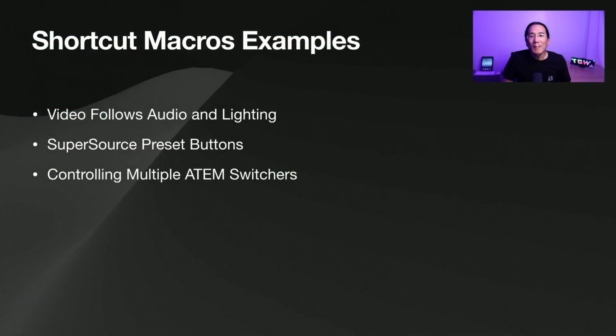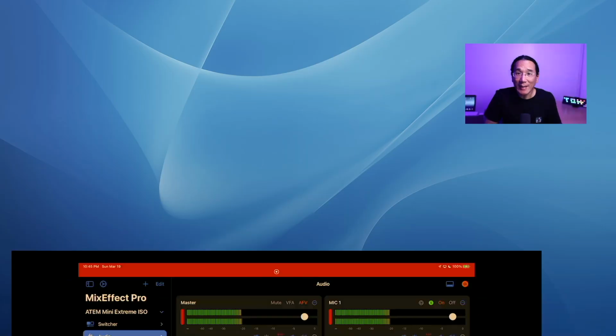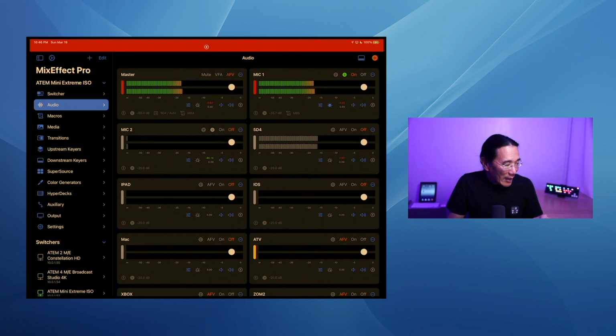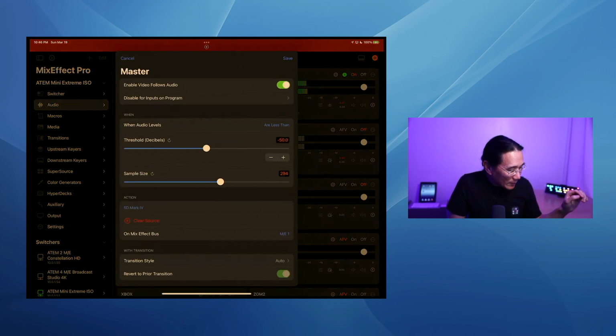So let's go over some examples of using shortcut macros. The first one I'm going to do is video follows audio and lighting. Let's take a look at my demo here. I have VFA enabled for microphone 1 and master audio, although I've turned off video follows audio at the moment. Let's take a look at those. So I'm going to tap on this one.